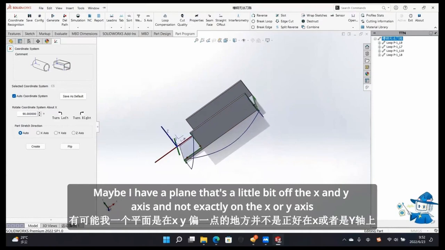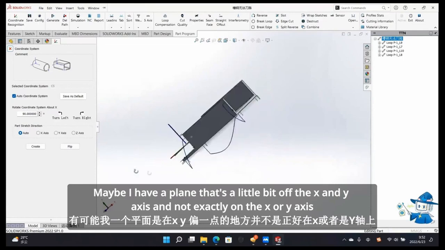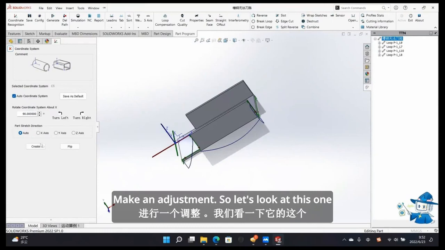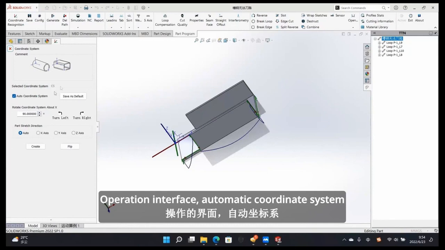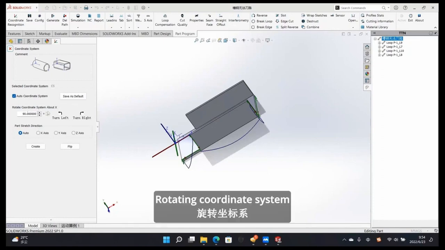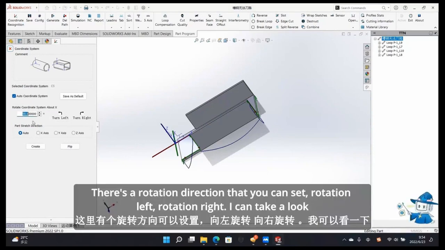Or sometimes our coordinate system is not so accurate. Maybe I have a plane that's a little bit off the x and y axis and not exactly on the x or y axis. In this case, we can make an adjustment to the coordinate system. So from the function of this coordinate system, make an adjustment. So let's look at this one. Operations interface, automatic coordinate system, rotating coordinate system. That's a rotation direction that you can set.